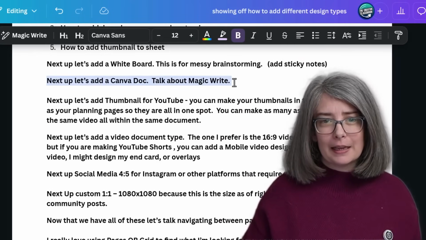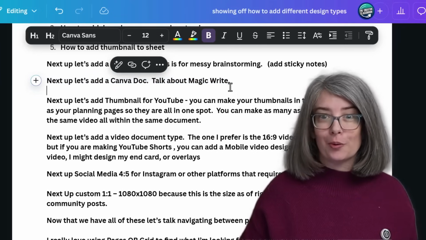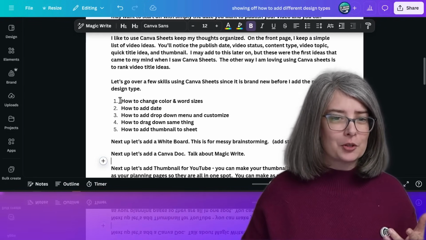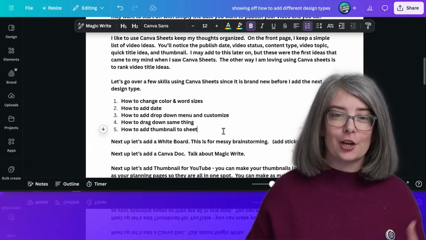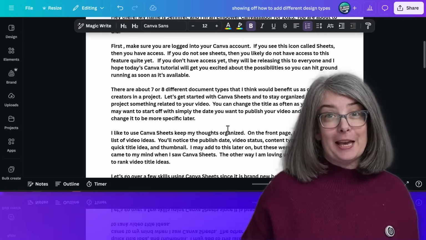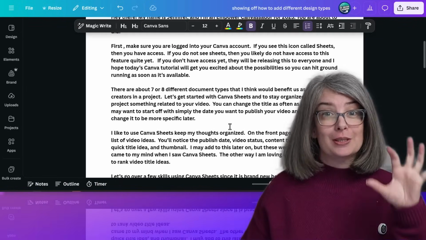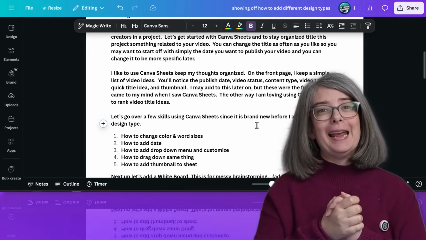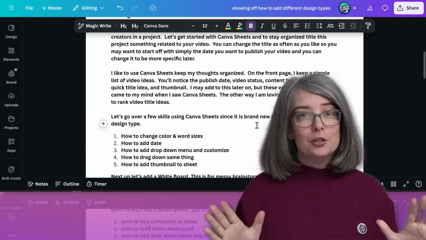Next up, let's add a Canva doc. Talk about Magic Write. I just gave myself an outline. For the sheets, I was a little more specific in things that I wanted to share. That's why I did that. But yeah, that's how I love using Canva docs. So far, we've been all about the planning. Let's add a thumbnail design to this document.